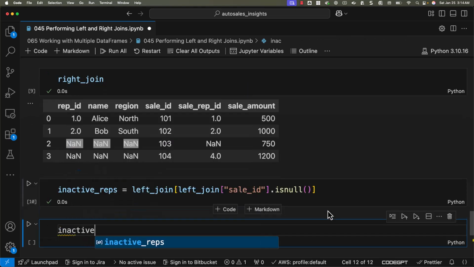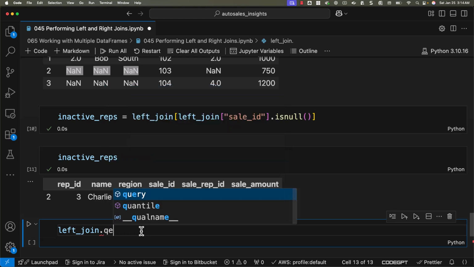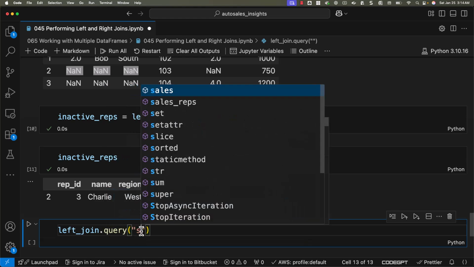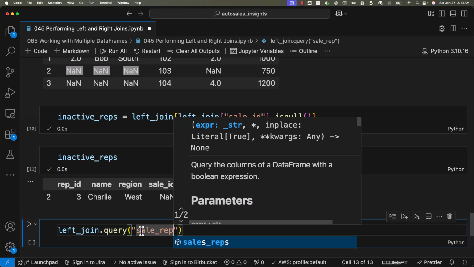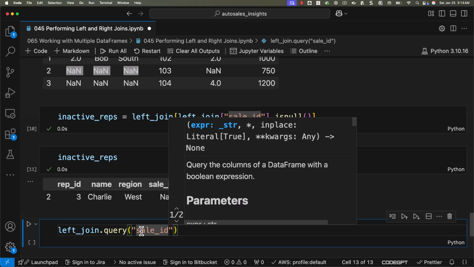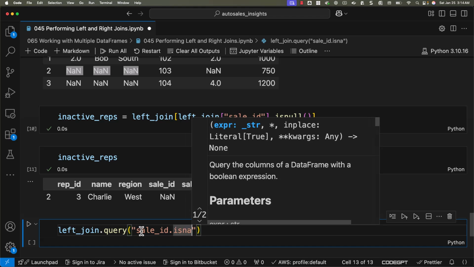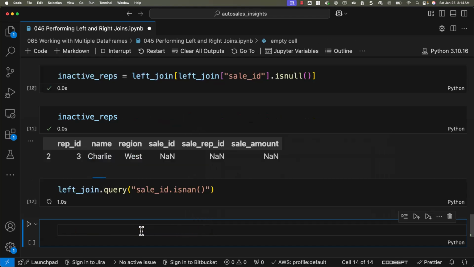Let's preview the output. You can see the output as per the expectations. When it comes to sale rep ID, there are no sales associated with him or her. That being said, if you want to use query, you can also use query and get the results. You can say left join dot query, then sale rep, it's not sale rep, it's sale id.